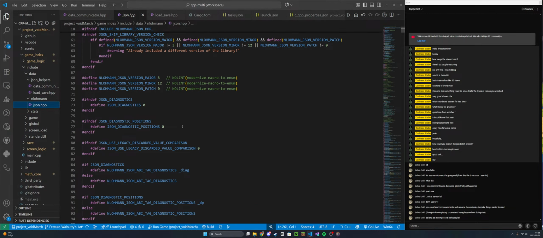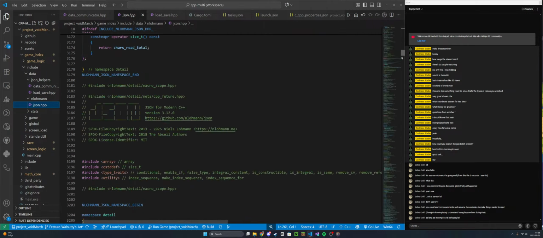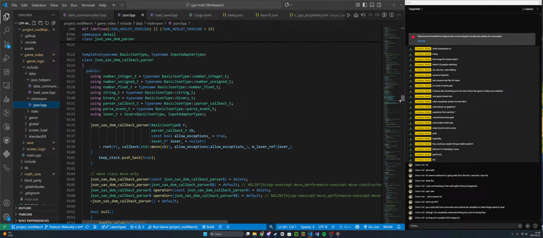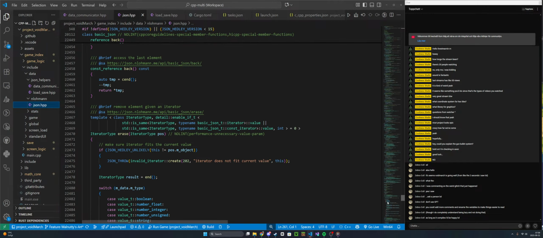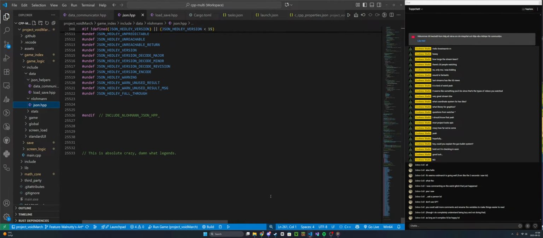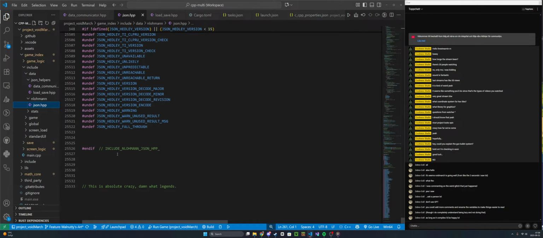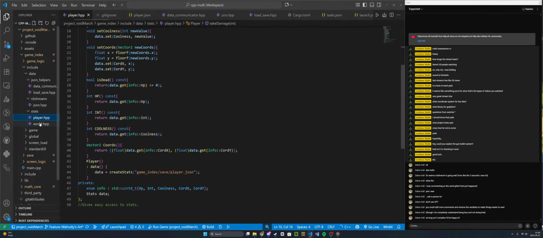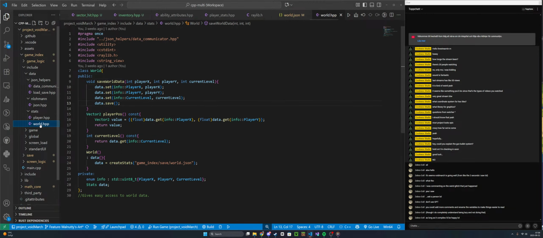And then I use this library for the stuff. It's a lot of code, 25,000 lines of code. I wrote a little comment down here below. And then here I can use the JSON helpers to make some stuff. So I have the class world here. So I save world data, and you see here, save world data.